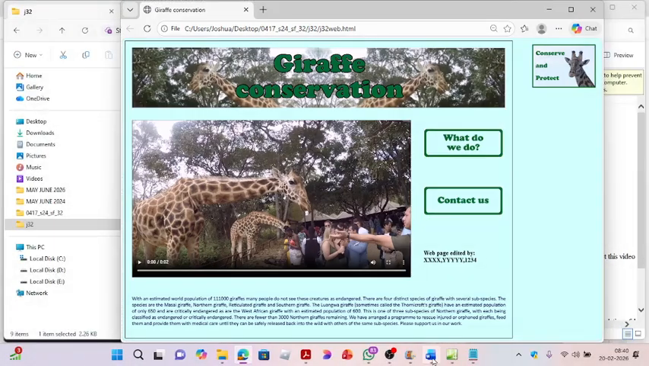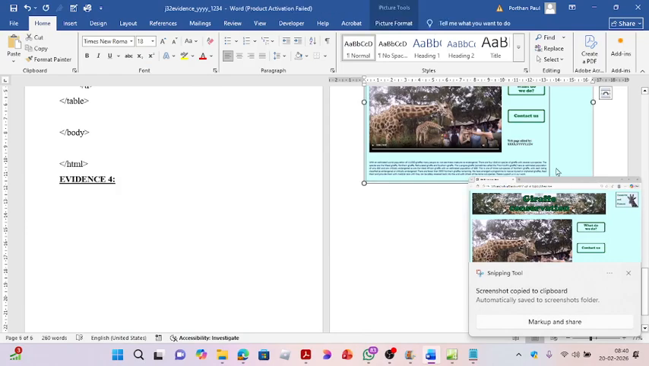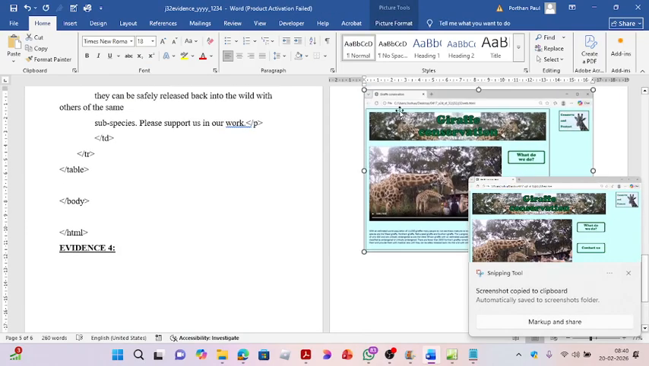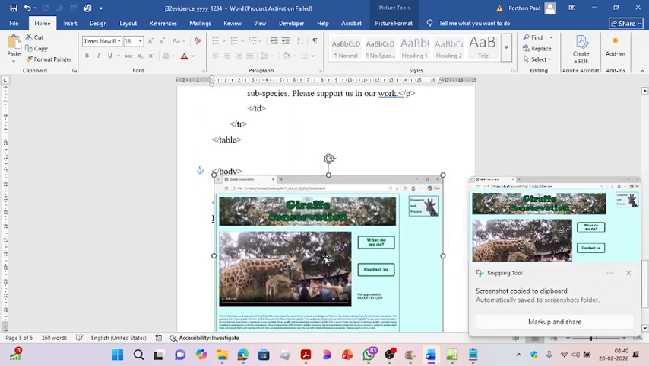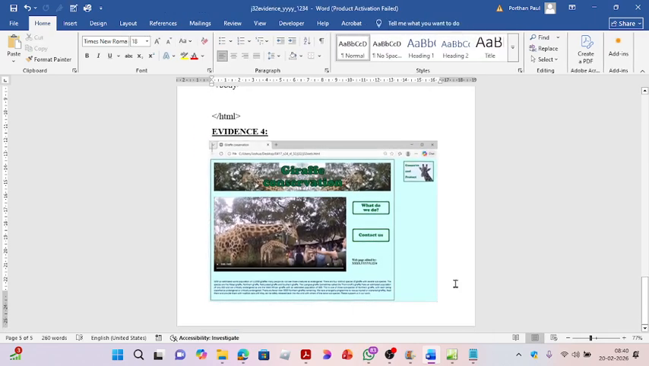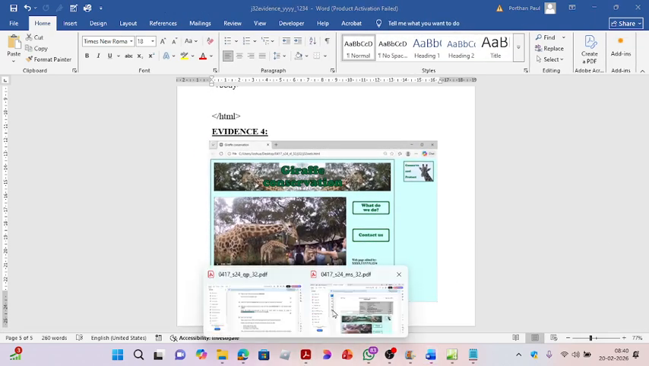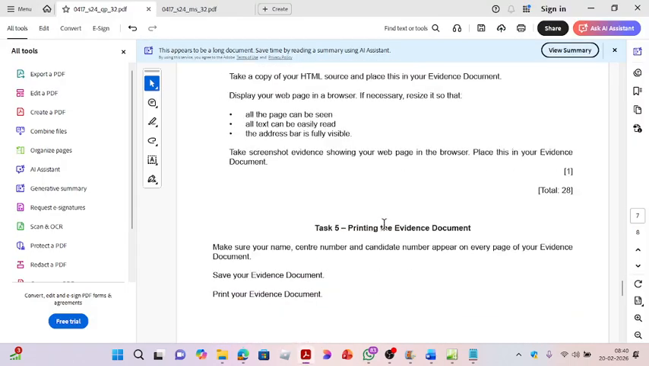Take this, go to the document in evidence 4. I'm going to paste. So I'm going to apply the wrap text and it will come like this. So we take the screenshot and task by printing the evidence document, so you can take the print.